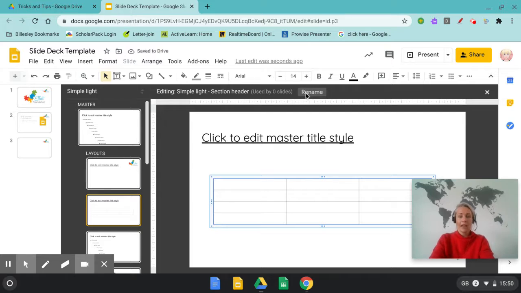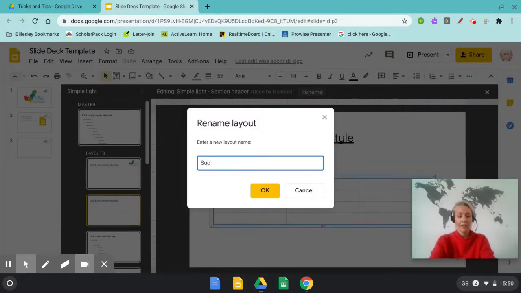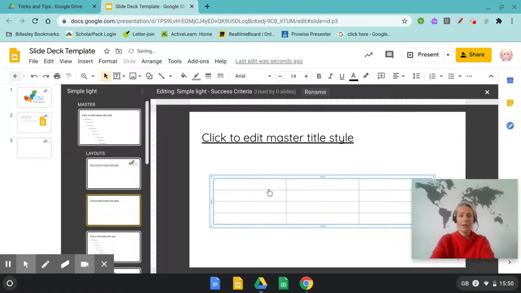I'm going to rename this slide as success criteria. You might have a couple of other slides that you use regularly. For example, you might have a hook or a warm-up that you do in maths. In writing, you might share a particular set of words or images that you use to prompt them with their thoughts. Again, all of that could go into your master template so that each time you're not having to make a copy of slides or start from scratch.